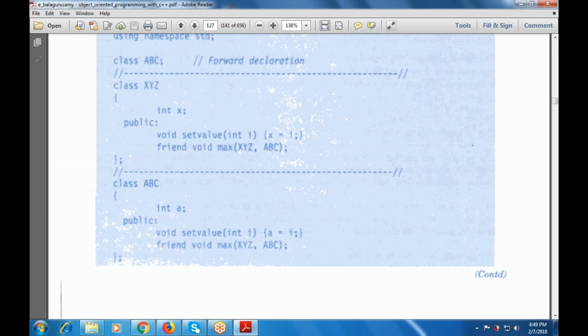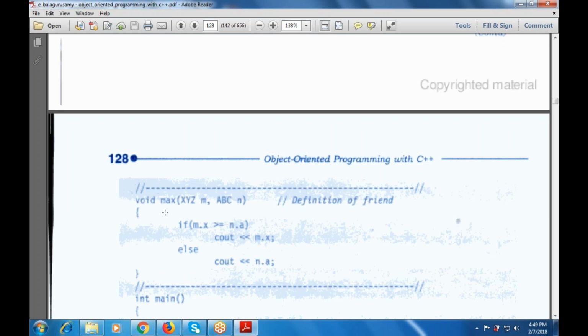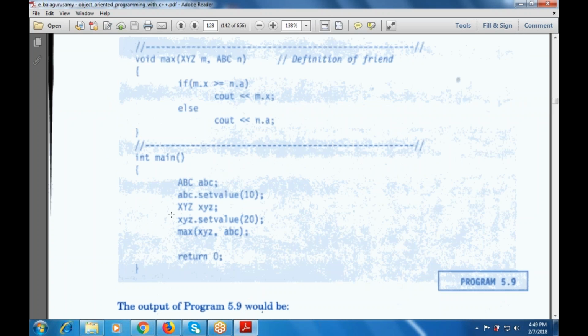Then class ABC, now it is the role of the class ABC that we are using with the same friend function. There is int a, void set value int i, a equals i, then friend void max XYZ and ABC. Now void max, this is the definition of the function, void max XYZ m, ABC n. If m dot x is greater than or equal to n dot a, then m dot x has to be printed, else n dot a has to be printed. After this, there is the int main.